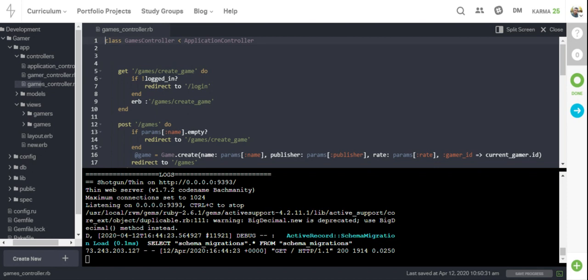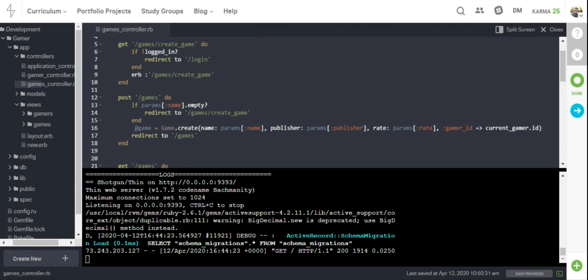If not logged in, redirect to login. And if it's logged in, please create a game. Then post: we are going to create a game here, like game equals Game.create, and we give it the parameters here: name, publisher, rate, and then the gamer ID equals current_gamer.id. This is very important.